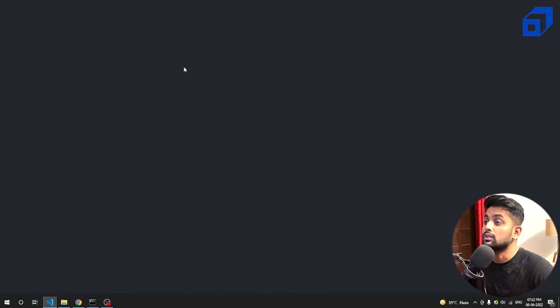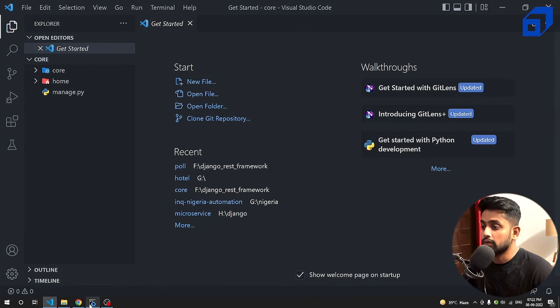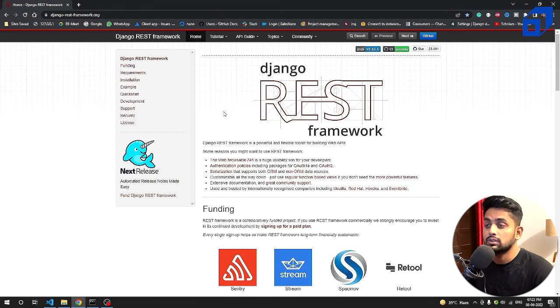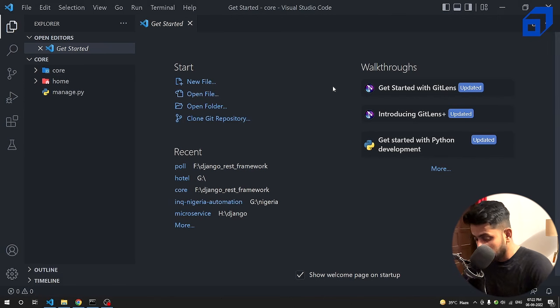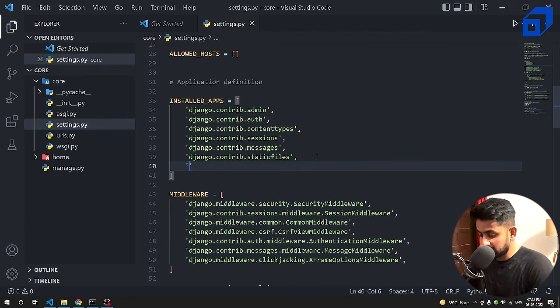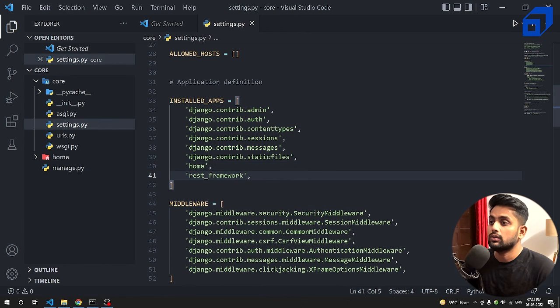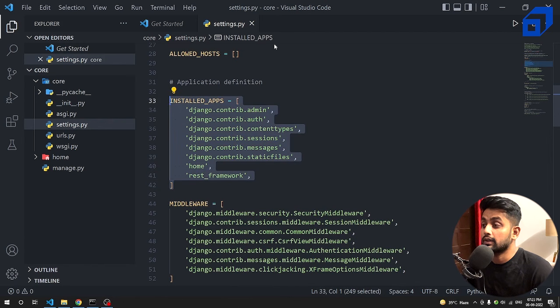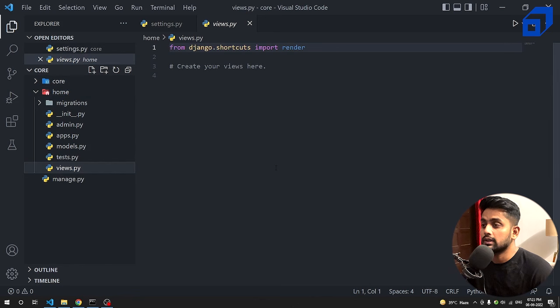Let's open it in VS Code, and let's add REST framework in this. So we have already installed the REST framework. To use the functionalities of REST framework, what we do is we add REST framework in our installed apps. So let's do that particular thing. Let's open settings.py, and first of all, let's register our home app, and after that we can add rest_framework as well. Okay, so right now we are good to go with REST framework, and we can create our APIs, we can consume our APIs, and let's start with APIView.